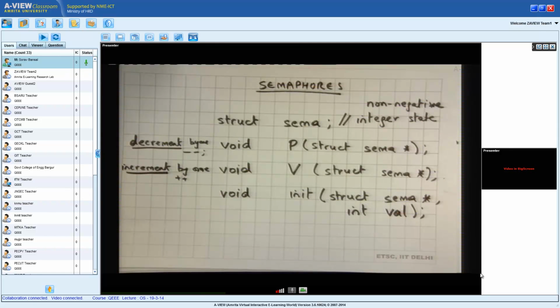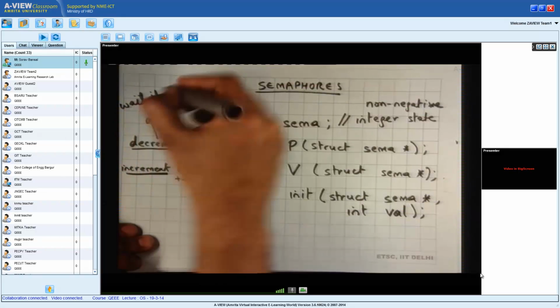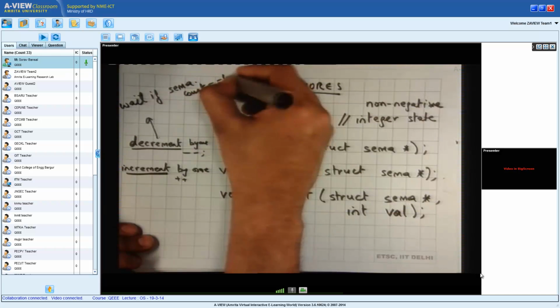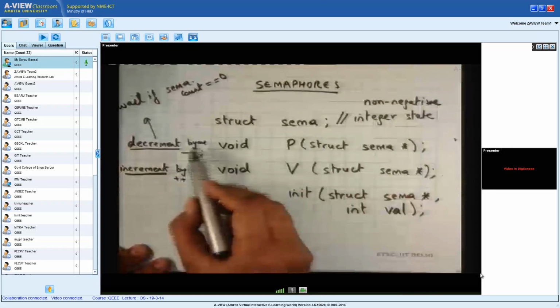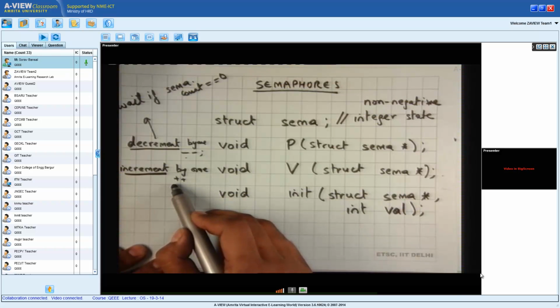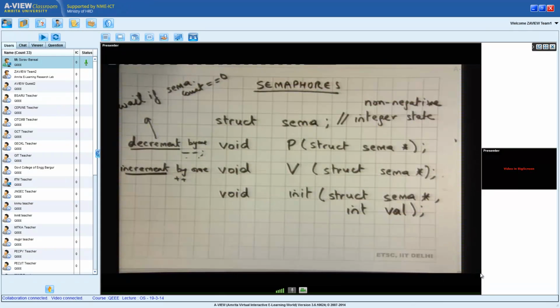So decrement by 1, but also wait if sema dot count is equal to 0. So don't decrement if it is 0. If it is 0, wait for it to become non-zero or positive. And if it is positive, then just decrement it. All right, so that's the semantics of a semaphore. Also, these functions are atomic. So the operation of decrementing and the operation of incrementing are atomic operations. Also, the operation of going to wait is atomic with respect to other operations on the semaphore.